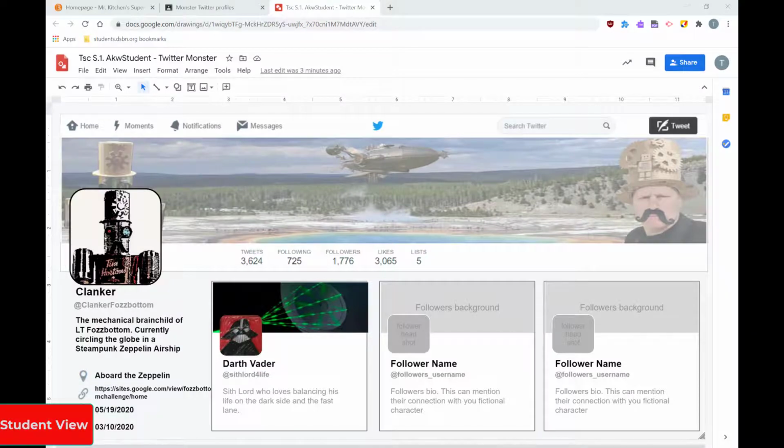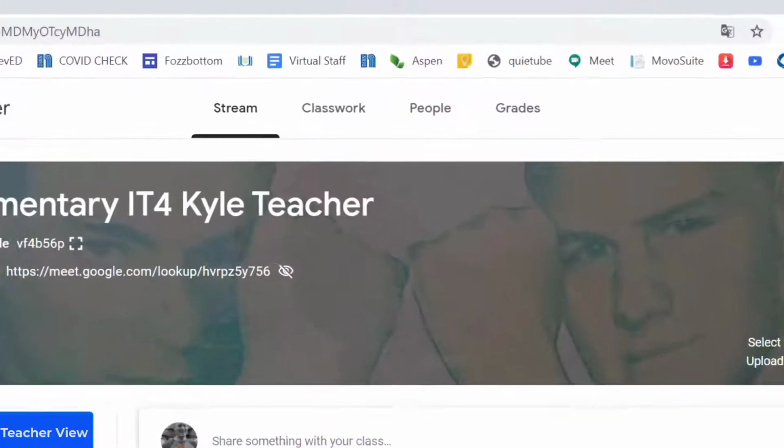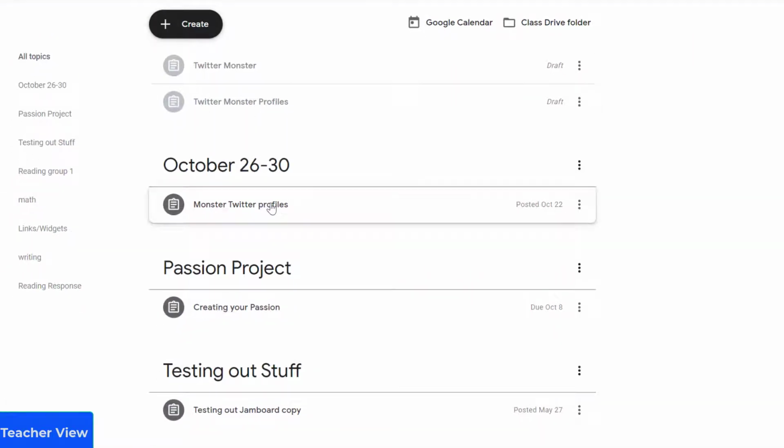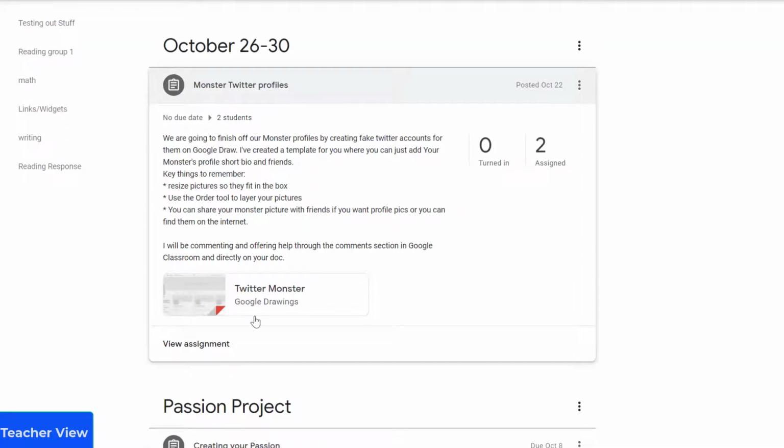What I'm going to do is switch over right now to my teacher profile. So this is the teacher page. I'm going to go into the class work, and I'm going to go into that work that I assigned the students. When you do that, you can go in, and I'm going to view the assignment.